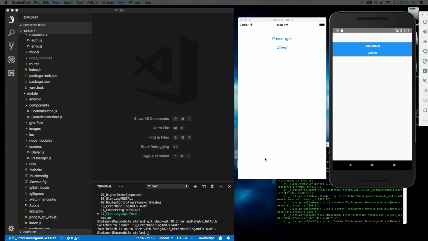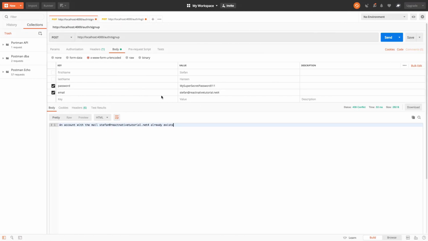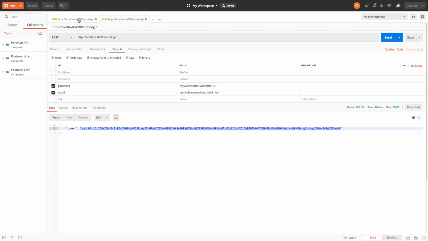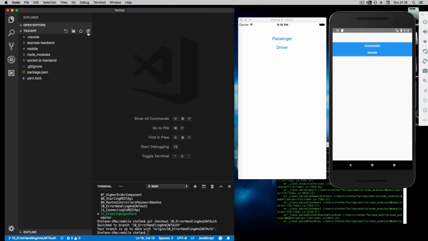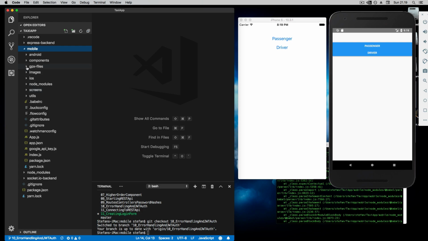So if you start out with the last section we were at last time, you have the branch with 10 error handling and JWT authentication. So if you've just been following the course so far, we have this login and sign up we just did in the last section where we could get the JWT token. And now we're going to build this form screen where we can log in and use our REST API. So right now we still have this passenger and driver menu selection in the app, but now we're going to build a login screen instead.